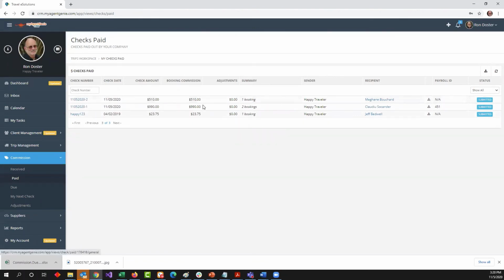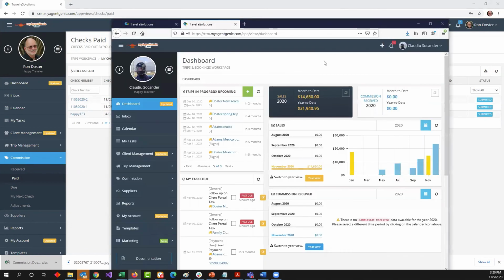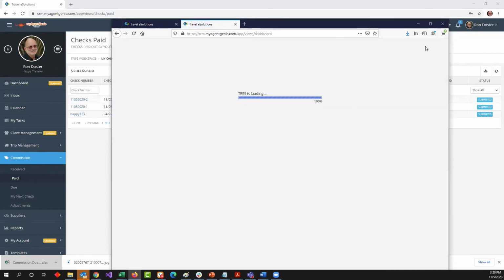Okay. You still have to pay the $510, the check amount, 510. You've got to go get that money to them. Whether you do it through a transfer at your bank, you write them a check, however you do it, you have to get them the money. Now, when Claudio comes over here and logs in, okay, he's going to see that he did receive a check.